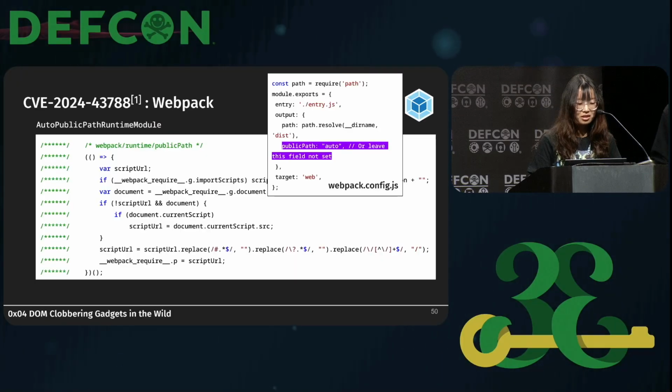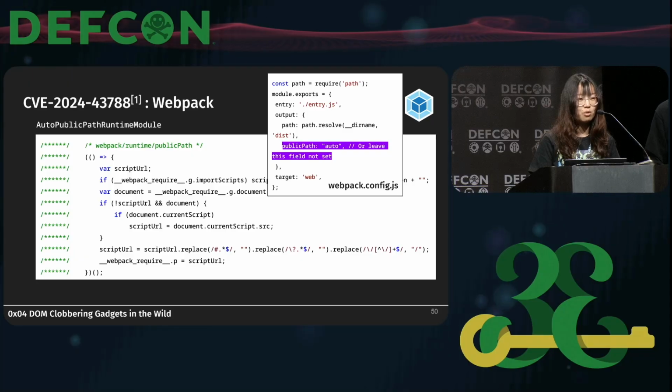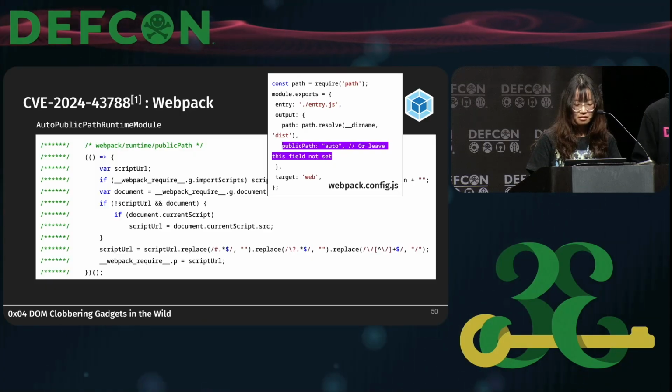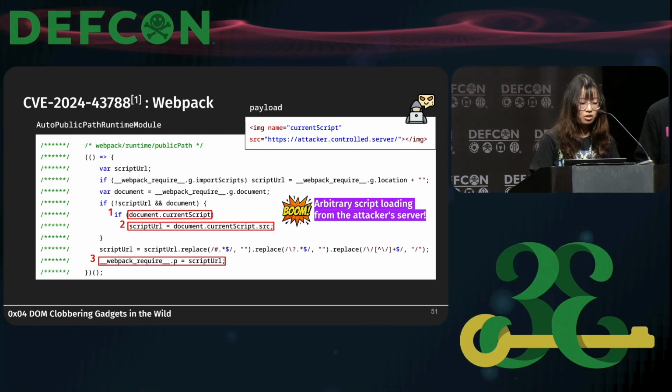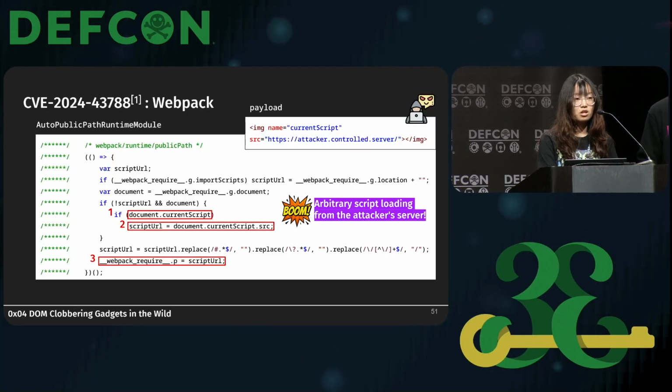So let's jump into the code gadget. Webpack requires the developer to set the public path to be auto, or you can leave it empty, in the hope that Webpack will help you load some external scripts. But actually, it is doing more harm than good. If we pay attention to the code itself, in the first box we marked up, document.currentScript can actually be clobbered. And then in box 2, the script URL is loaded from document.script.src.